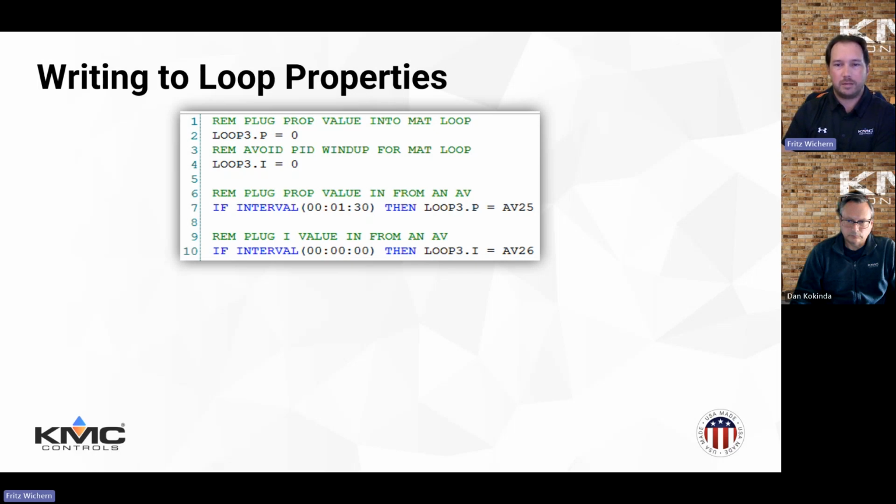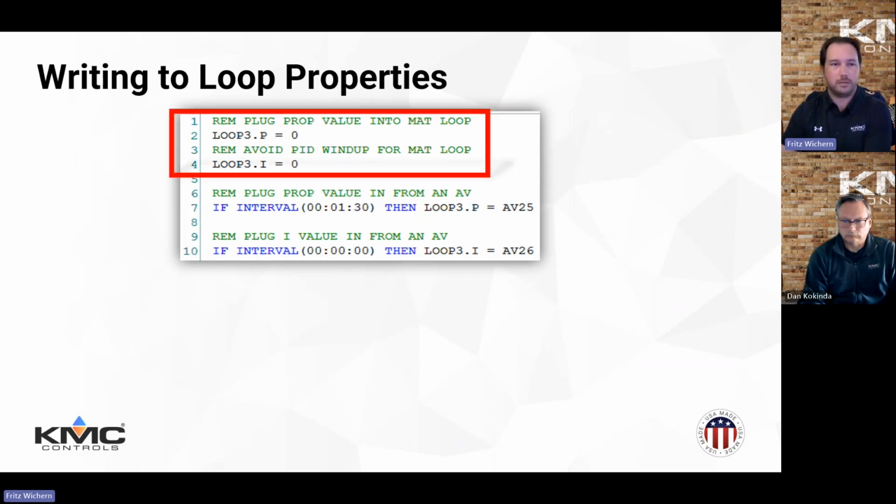So one thing, if you want to write the proportional of a PID loop from a program, you can write directly to it into a program by setting the value as noted here. So you can actually set the value in your program if you want to. An alternate is to actually set that proportional value to an analog value, and then you don't have to go into the program itself to change your proportional value if you're trying to tune your loop. You can just adjust it through an analog value.